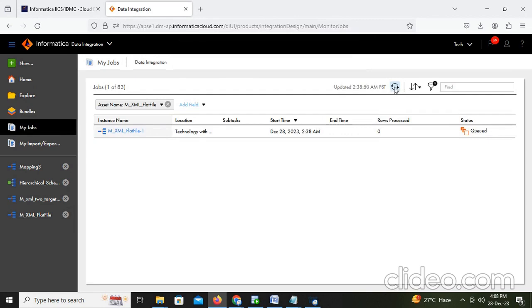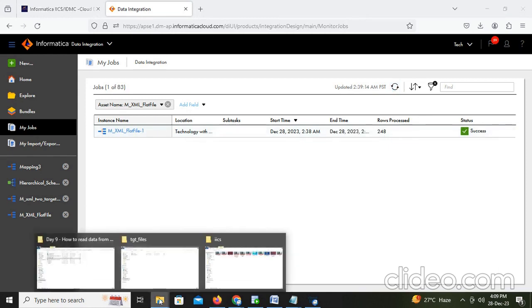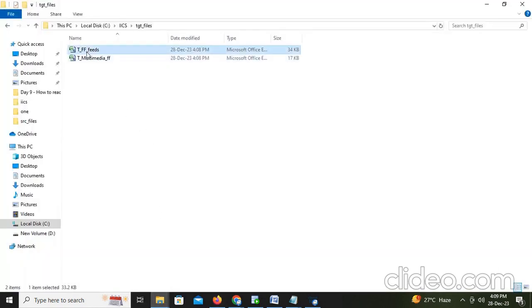So rows are processing. It is connected to the cloud, that's why it is taking much time. Even it is a trial version, so they will not give that much priority for this. That's why it is taking much time, which is in running mode status. So a total of 248 records are processed. We see here two flat files we got.